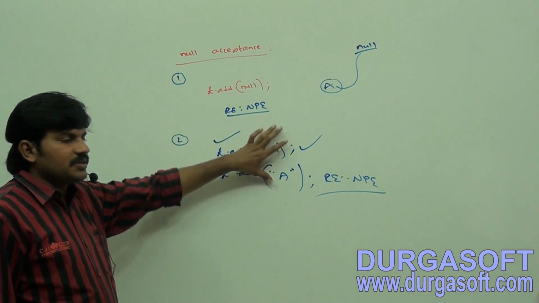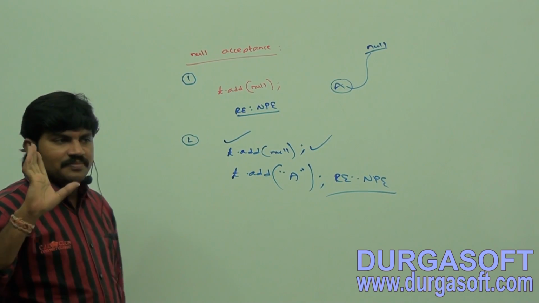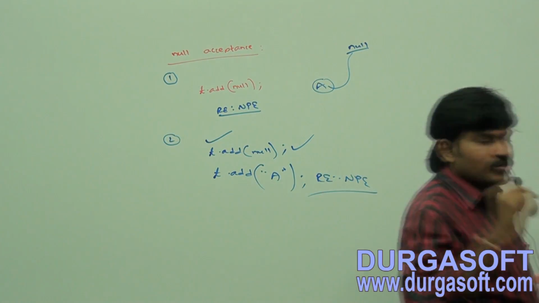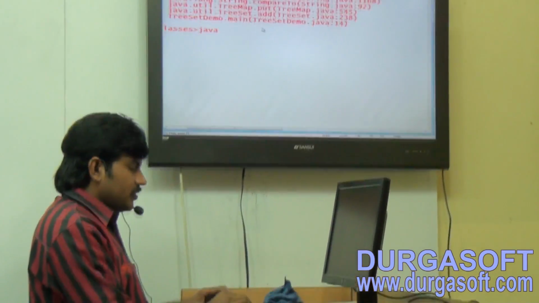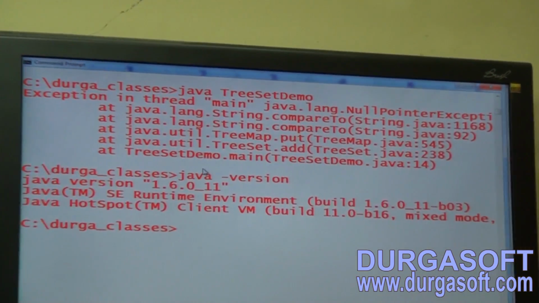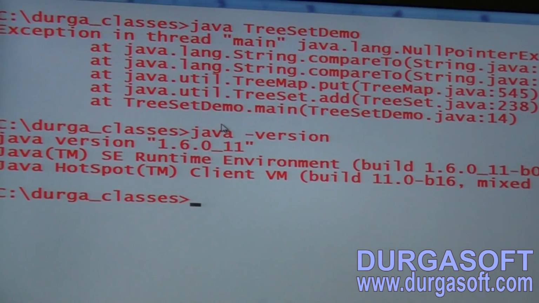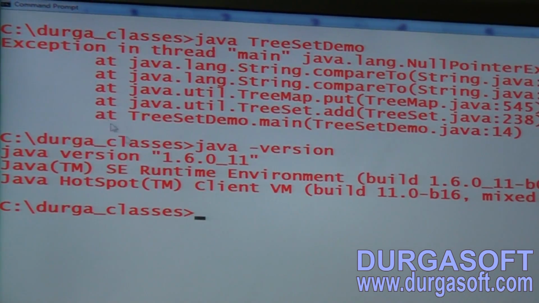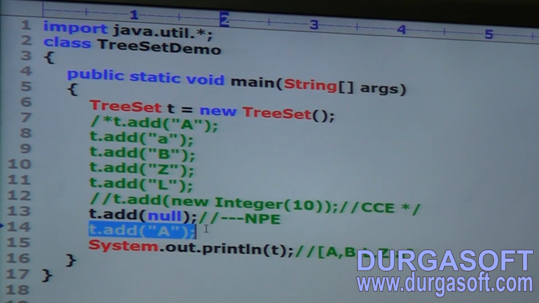So null itself is clear. But now take very special care. Which version of Java am I using? Have a look. With java -version, which version am I using? 1.6 version. But now let me go for the 1.7 version.